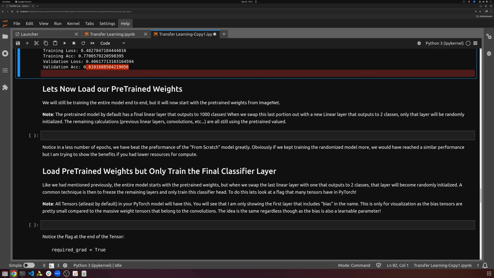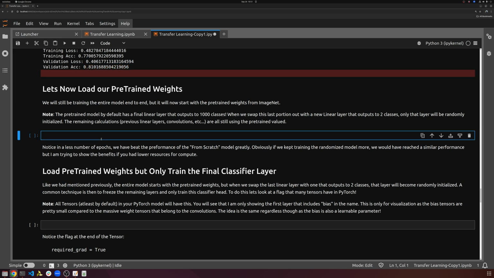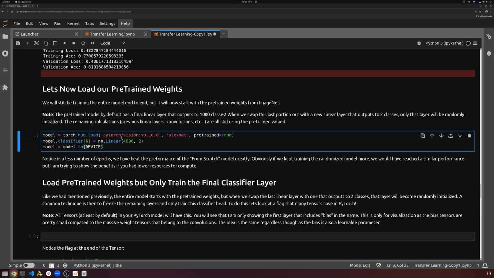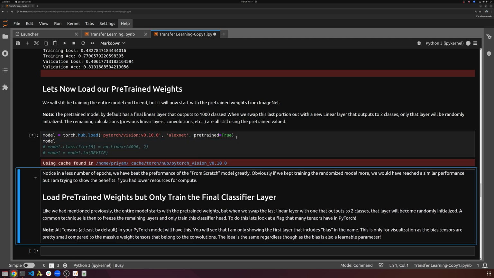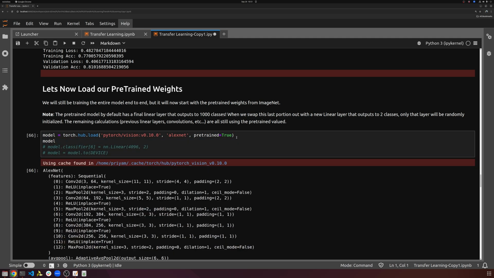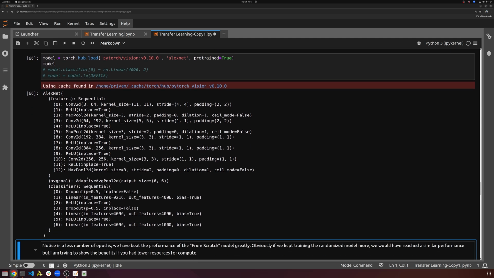So now that we have this done, our question is, what happens if we do the same thing, but instead we load some pre-trained weights? So our model is now, instead of just being AlexNet, going to use torch.hub.load. Actually, let me just copy this. We're going to load the pre-trained model. So let's comment this out. This is how you can load pre-trained models from PyTorch, or you can use Hugging Face, whatever you want. It doesn't really make a difference.